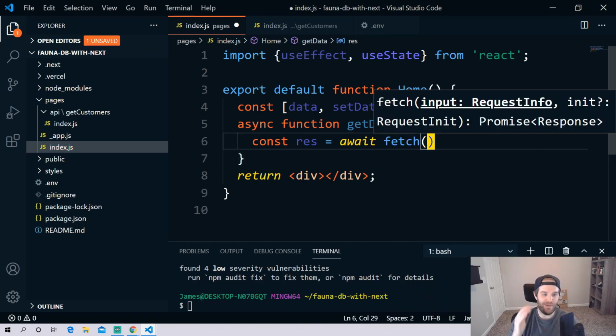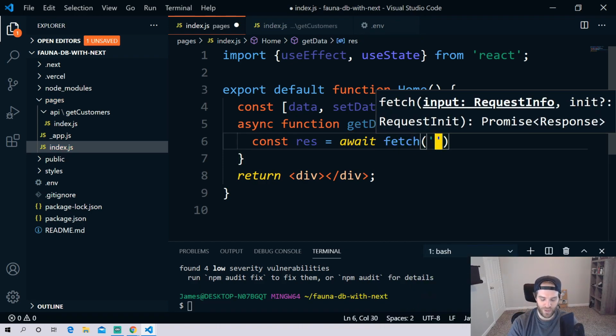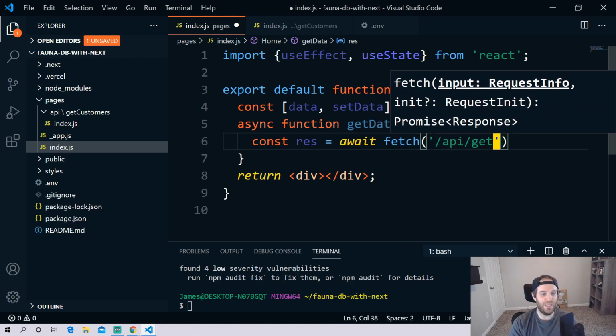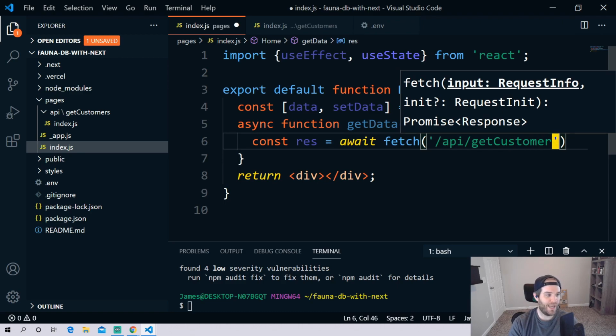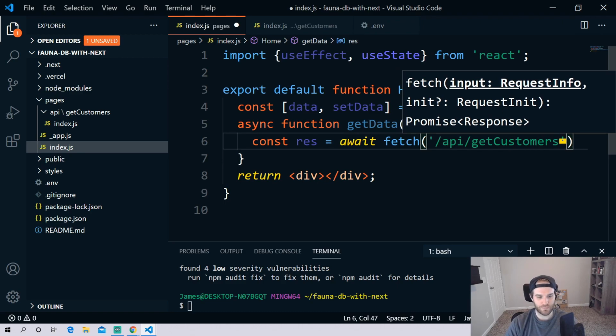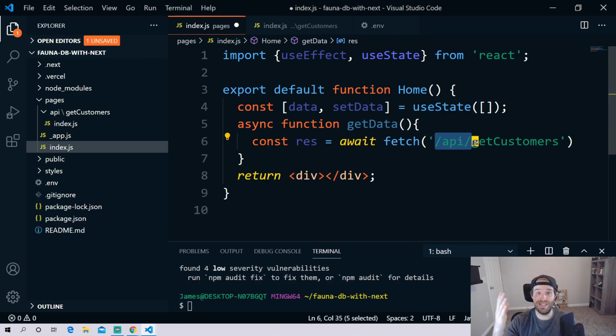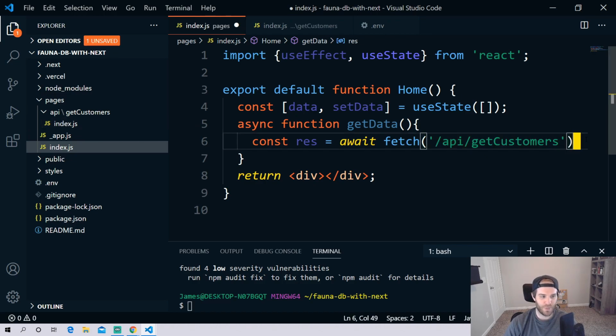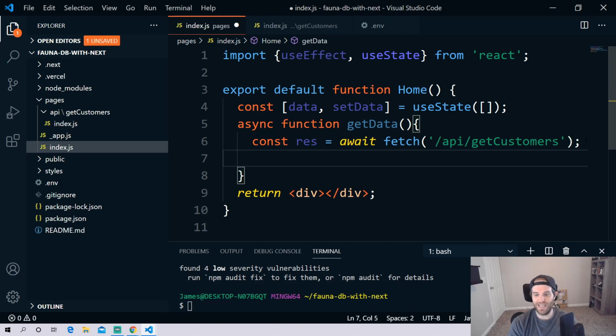So we can do await fetch. And then the way to call these is to put a slash here, API slash whatever the folder name is. So in our case, get customers. And what happens here is Next.js is smart enough to go, okay, we're trying to make a call to this API, and he specifically put this folder structure. So API get customers, and there will be an index file in here that it can reference and make a request from. So now we've made the request, we need to handle the data.